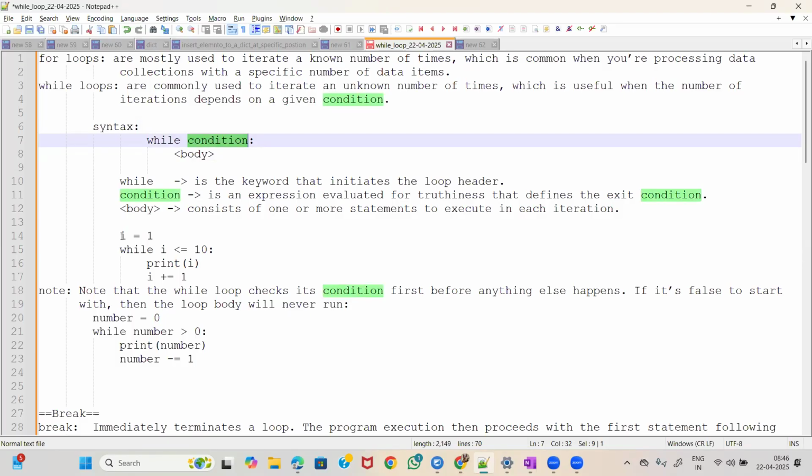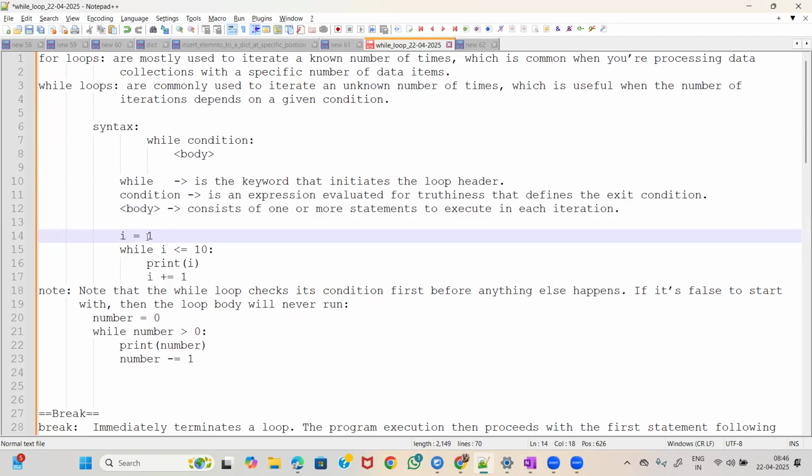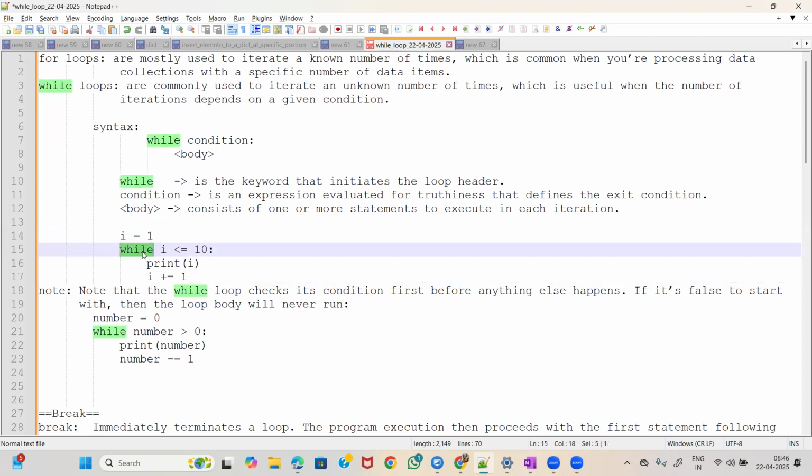Now this is like a simple if condition. Take a look at this one. What we did here: we declared a variable, I, and assigned it the value 1. Now we defined the while keyword, stating that it gets into loop-level execution. Now if this I variable is less than or equal to 10, then get into the body of the loop.